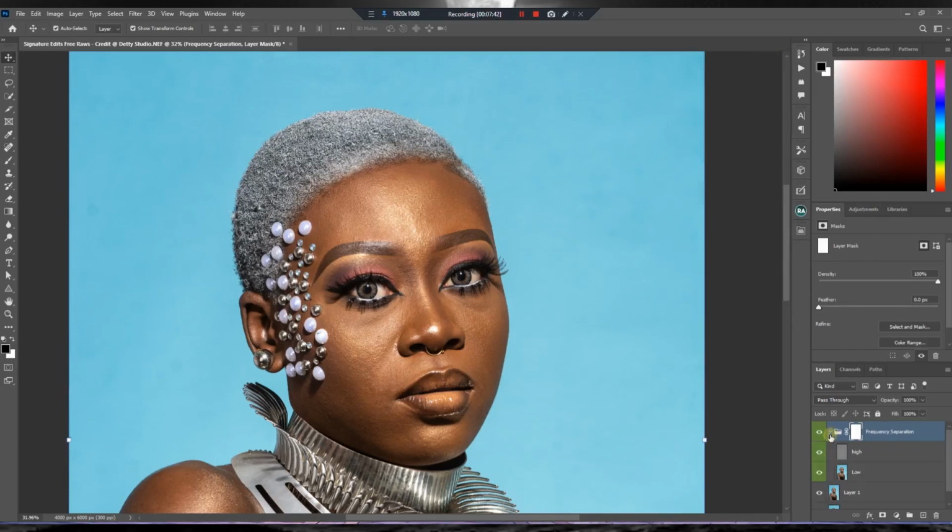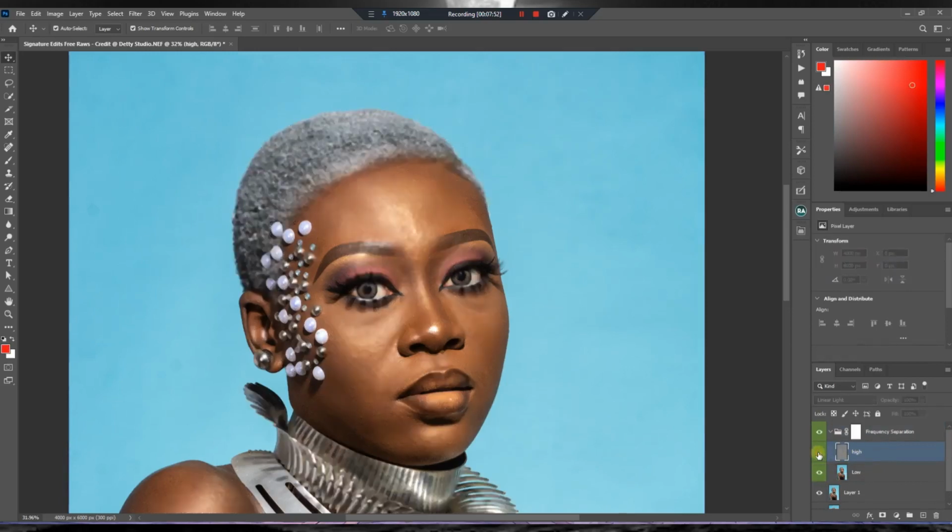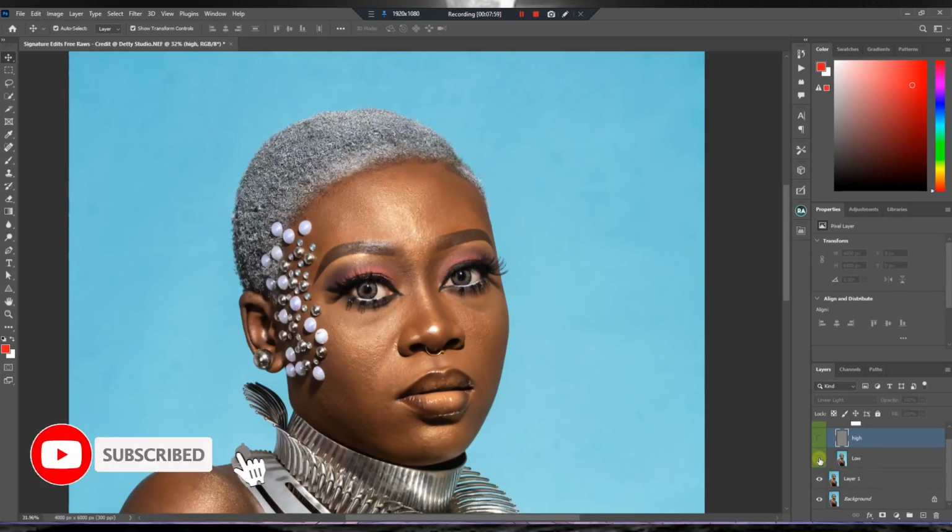So in this frequency separation, two things are going to happen here. Number one, we go to the eye. This eye is the texture, the skin texture. Let us turn it off. You can see that something is going on there. So these are low. Switch up the low to have your normal skin. So the low is what we're going to be working with.